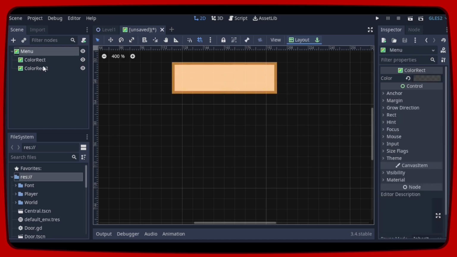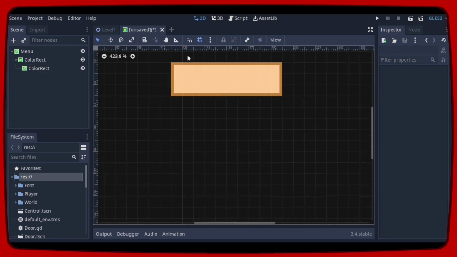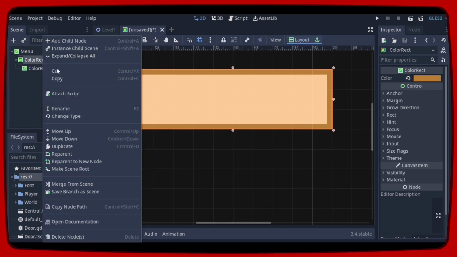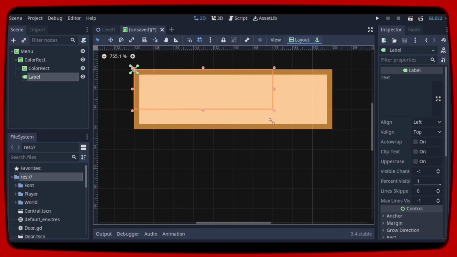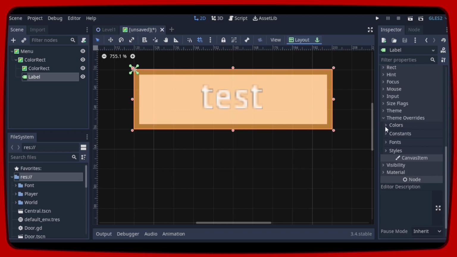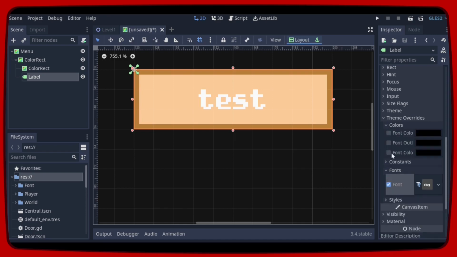Now we need to drag color rectangle 2 inside color rectangle. Now I can remove this number 2. Now we can add a label. Let's adjust the size. And for now, let's write test. I will align the text to the center. Now let's load our font. And we can create a shadow.